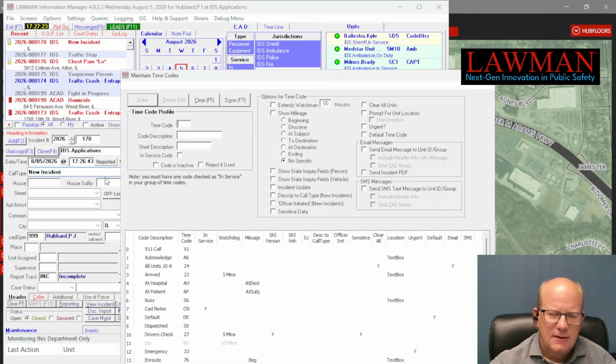Time codes. For this instance, we're just going to use 38. It's going to extend the watchdog 1 minute. It's going to pop up vehicle. It's going to describe call type. It's going to put traffic stop in the call type over here. And it's going to prompt for unit location.